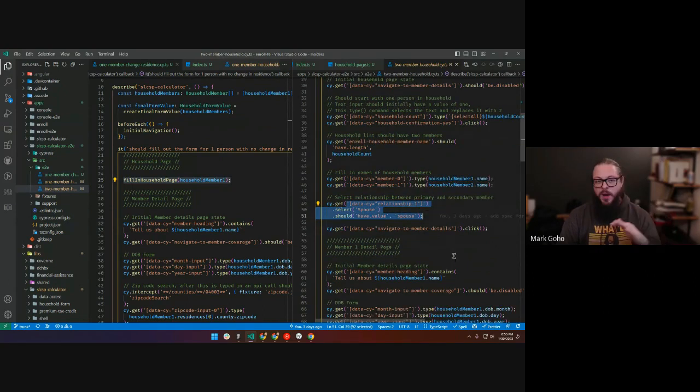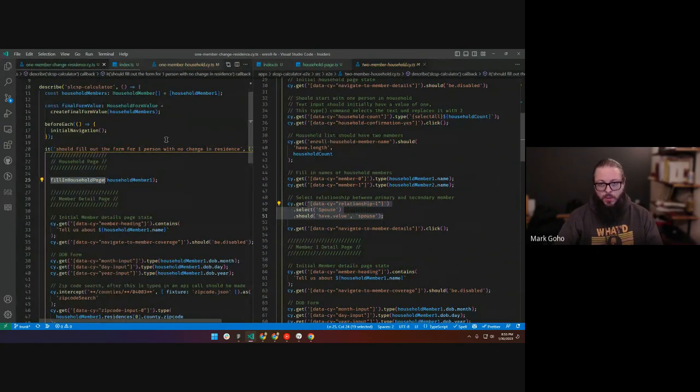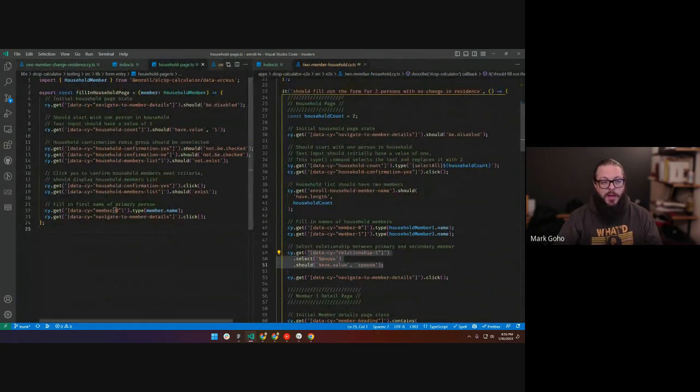So if we want to generalize this right now, that's the very first thing that we're going to have to do: figure out how to fill the household page in, not just for one member, and not just for 2 members, but kind of an unlimited quantity of members. So here's what we'll do. We're going to put the household page over here. So this is filling in the household page.